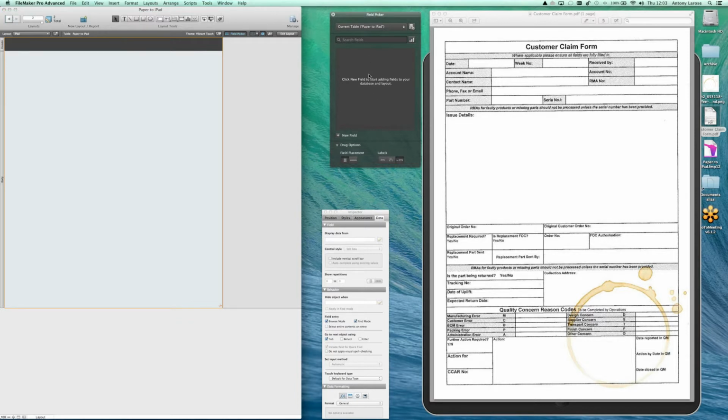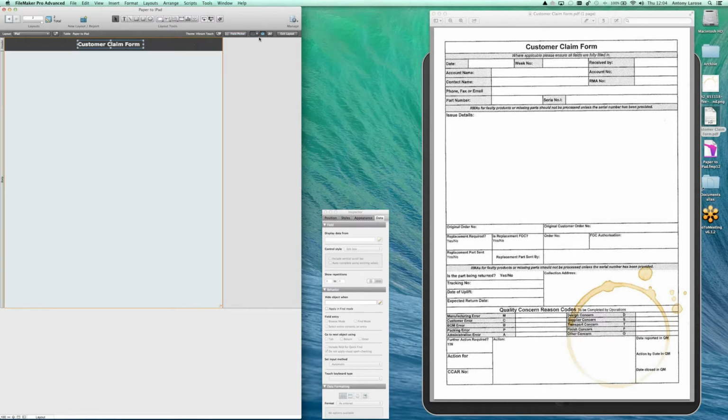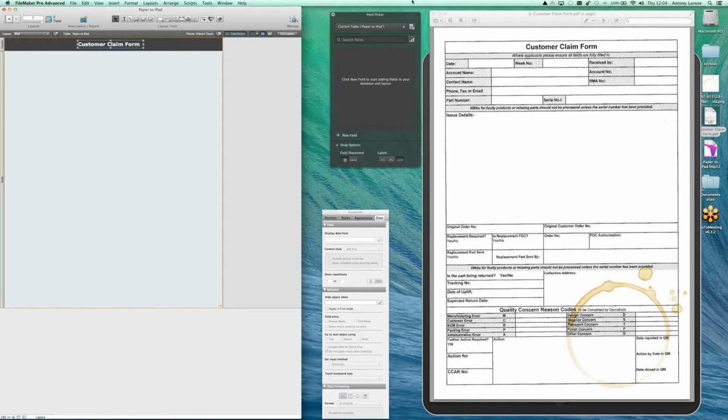So we need to start replicating this form. If we want to put text on our layout, we can just click on the text button, click where you want to put it, and we just say customer claim form. Once that's on there, we can move that around and put it in the middle. If we want to create fields, we go to our field picker here. If this isn't already up, you can just click on it here, field picker, and it brings it back up.